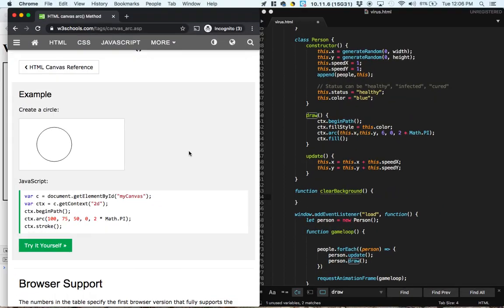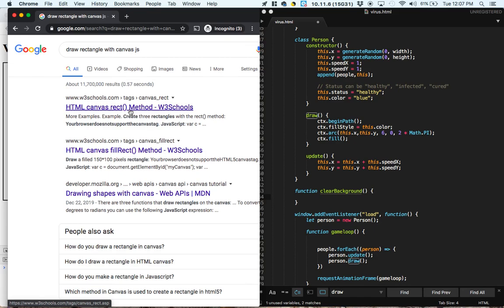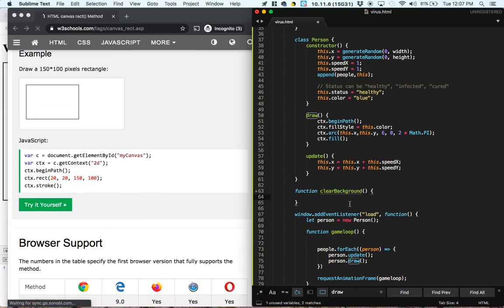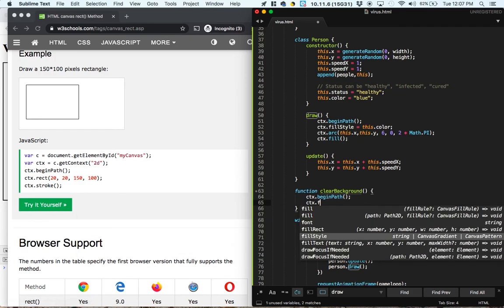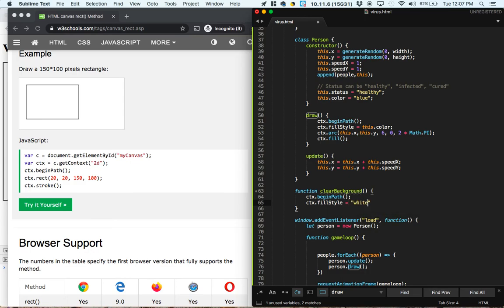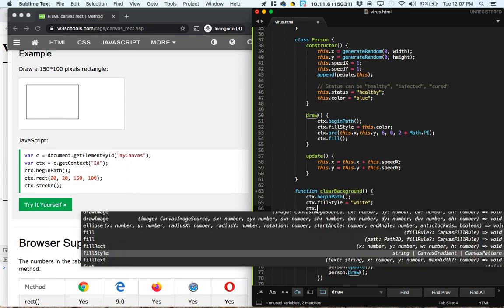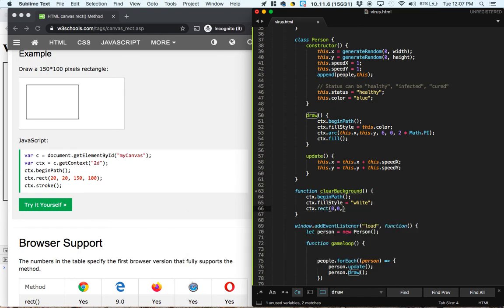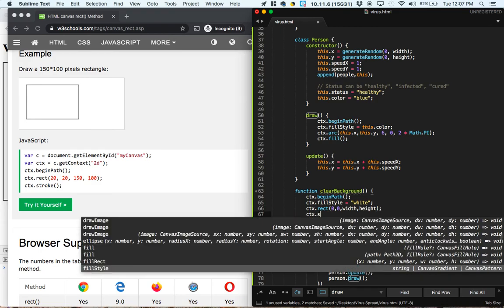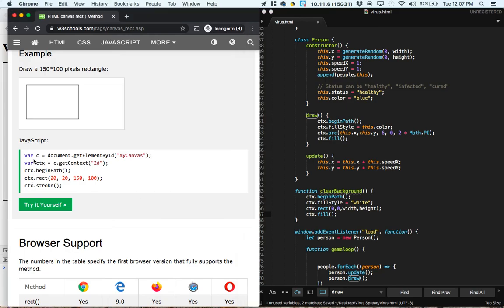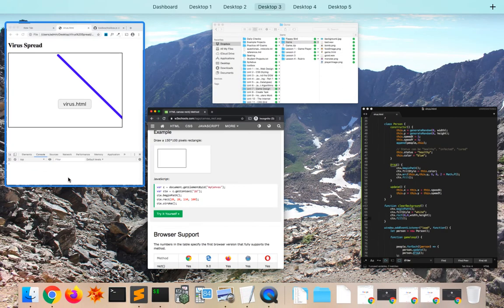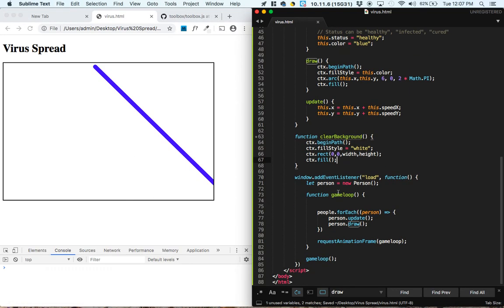So let me look up how to draw a rectangle with canvas JavaScript. And so if we do that, there's this rect method. So what we'll do is we'll do a ctx.beginPath. We want it to be white, so we'll do a ctx.fillStyle equals white. And then we'll do a ctx.rect, and that will start from 0, 0, and it will be width by height in terms of its dimensions. And then we'll do a ctx.fill because we want to fill in that rectangle instead of draw the outline, which is what stroke does. All right, so every time we want to clear the background, we just call this function.